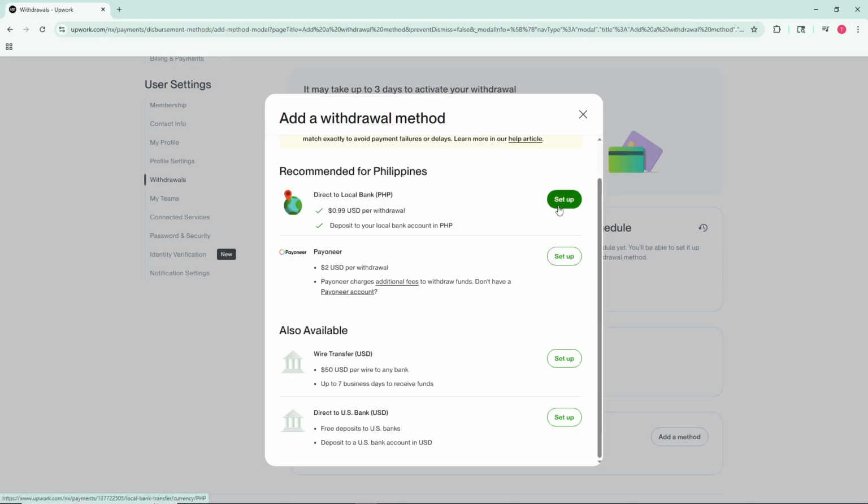This will guide you through the specific requirements for that withdrawal method, which might include entering bank details or other account information depending on which option you chose. Follow the prompts carefully to complete the setup process. Upwork will verify your information to ensure everything is correct before allowing you to withdraw funds. Once your method is verified and active, you'll be able to transfer your earnings whenever you're ready.